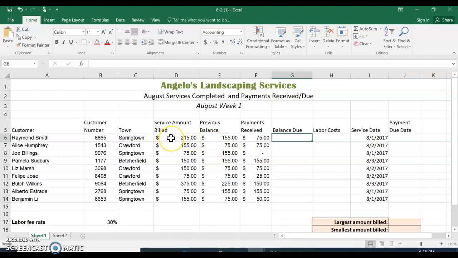What we want to do is take the service amount billed plus the previous balance and then subtract the payment received. So the current service, then the previous balance, add those two together, and then subtract a payment that was received. So in G6, start with equals, and then we'll click D6 plus E6 minus F6.